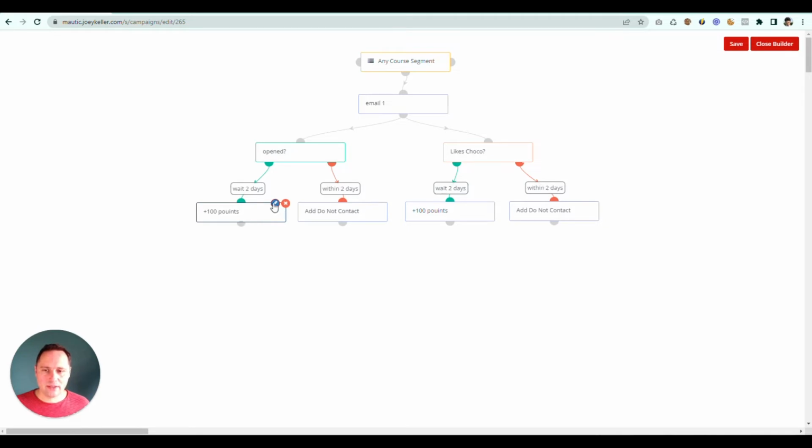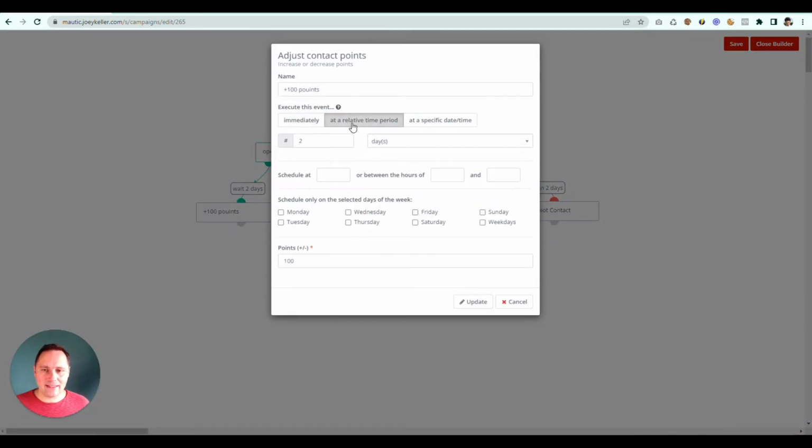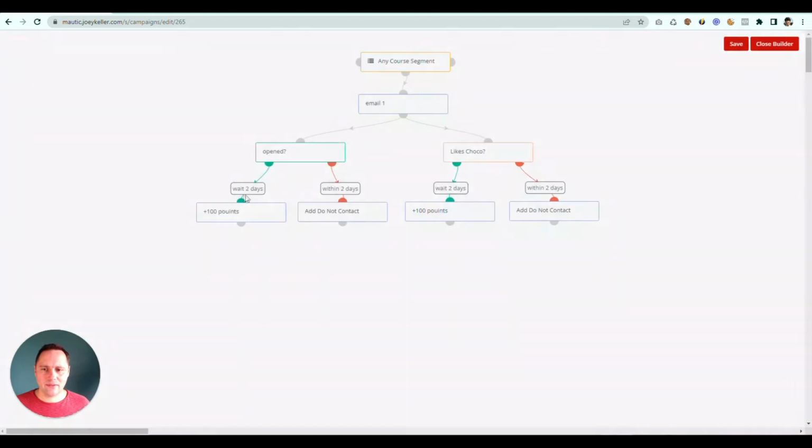Once it's opened, then after that, in 2 days, so once this branch here is activated, we add the 100 points. It can be that the email is opened after 3 days, then this one here will be triggered on the 3rd day. Nowhere is it written 3rd day, but that's what's going to happen. Okay, let's look at the other branch.